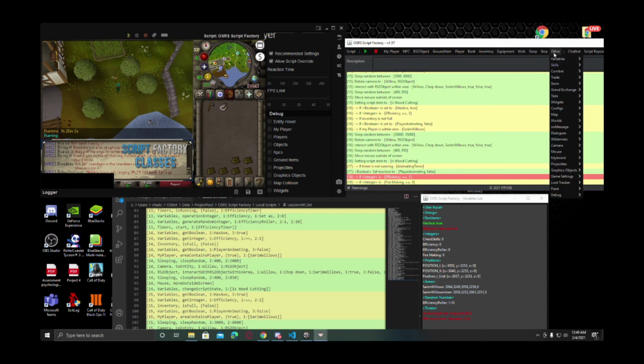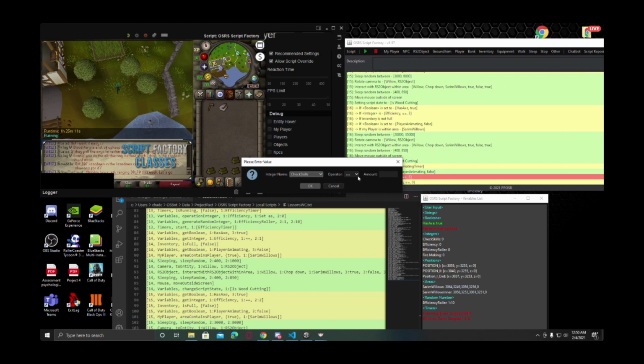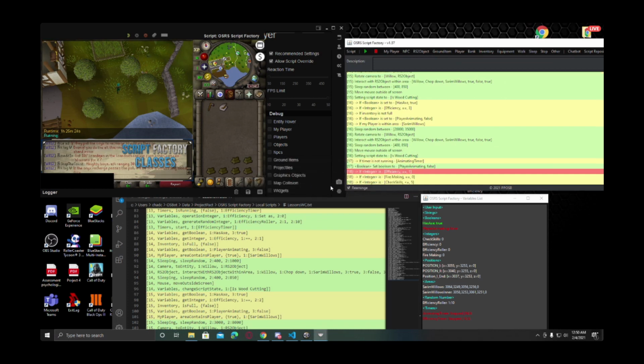So go to integer, and then you're going to do get integer, and this one's going to be check skills. If it's less than or equal to 5, okay. And then you also want to do, normally if you're woodcutting, that's when you normally do your checking skills and checking your friends tab and stuff like that. So we want to also put the if boolean player animating is true.